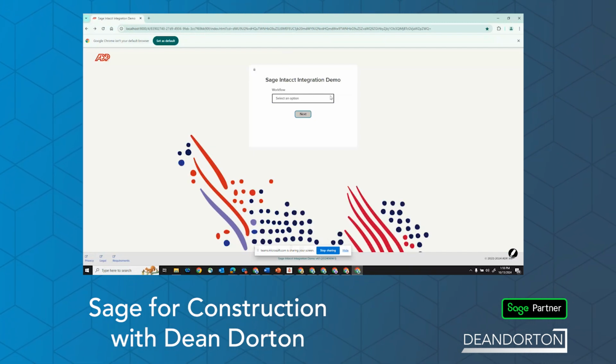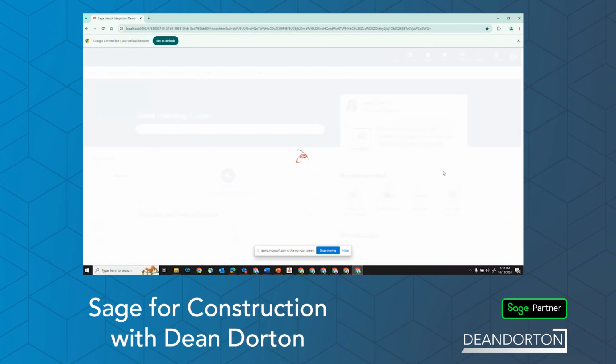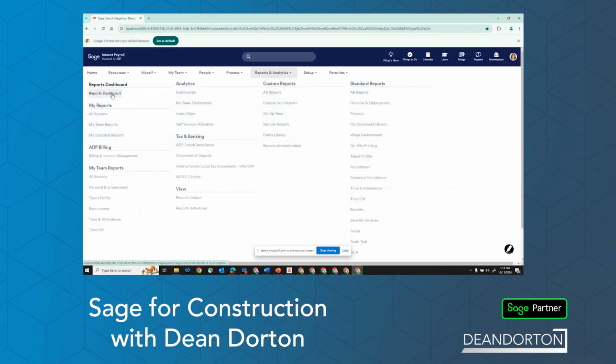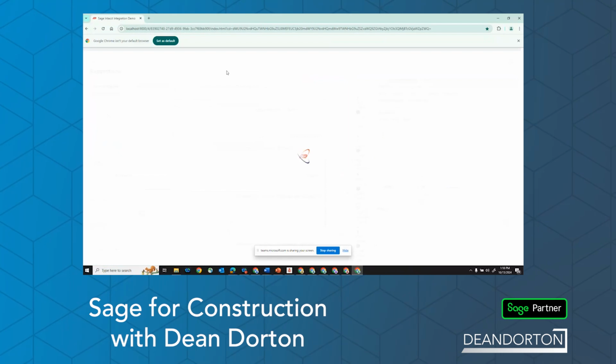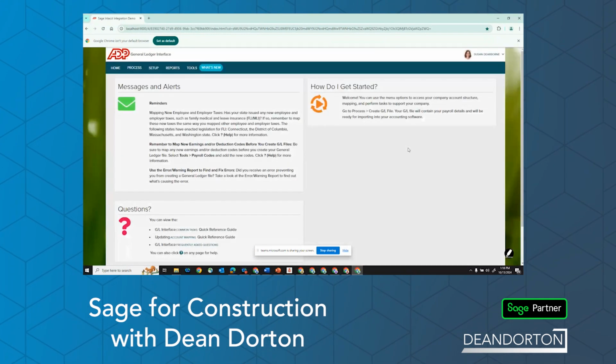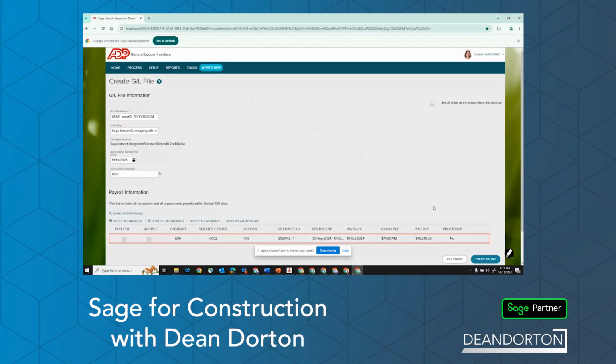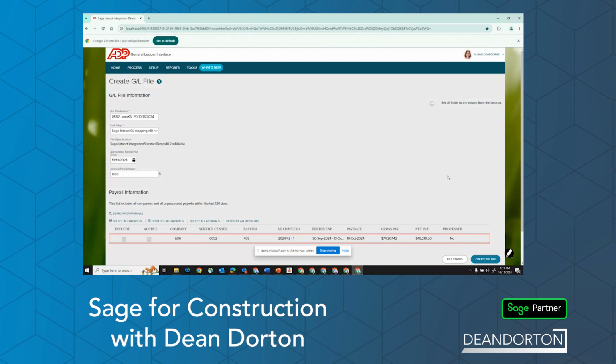Pretty simple to do. All we do is we go into GL here, and this allows us to set up a report. Go to my reports dashboard, and within the construction sector, it's going to set up the general ledger interface, which is also going to include our job cost level detail. It's just a case of hitting process, create it, and away we go, and it updates our Intacct database of the job level detail.